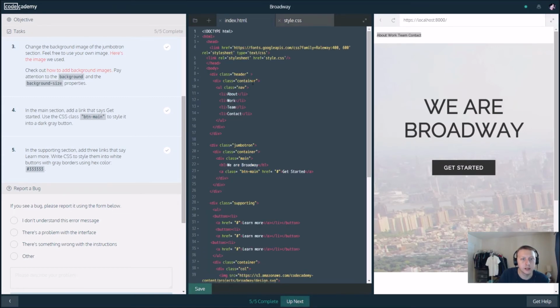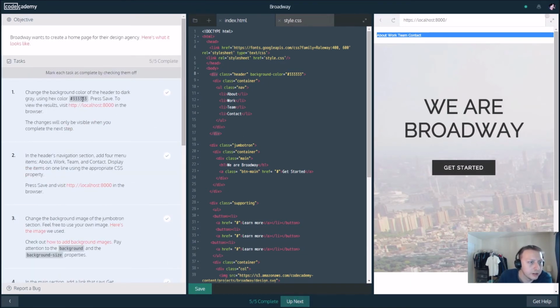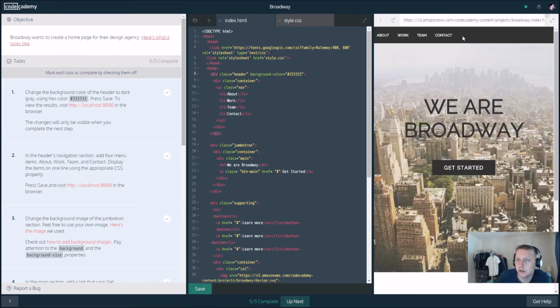Let's go to our index, header. So div class header, and we'll say background-color equals pound 333333. Save that, see if that works. So our background color is not working. This is the main issue we're having here, and it needs to be this color.